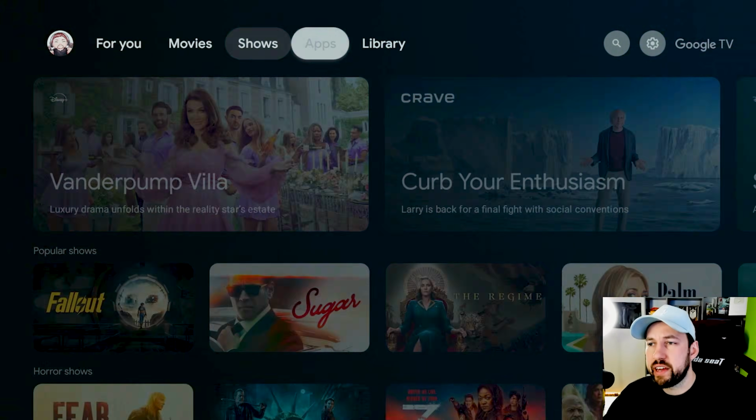Now, number 2 is a hidden setting that not a lot of people know how to unlock. But inside of it has a ton of different ways to improve the performance and speed of your ONN streaming box and stick. And that's developer options. Now, to get to this, we just have to do a few simple steps that I'm going to teach you right now. So you want to head over to the little gear in the top right.